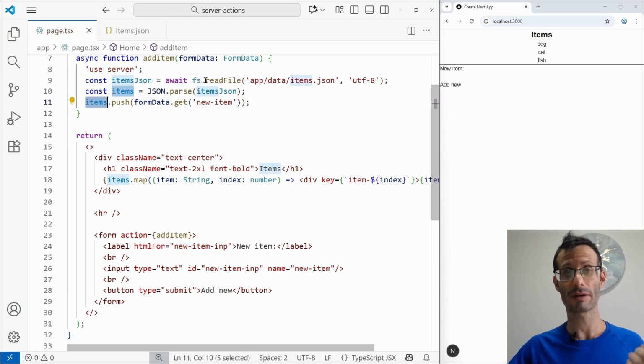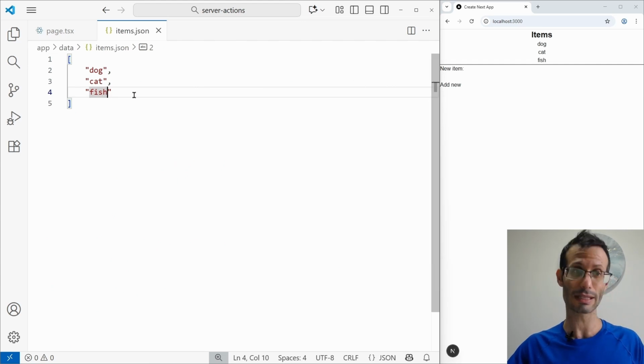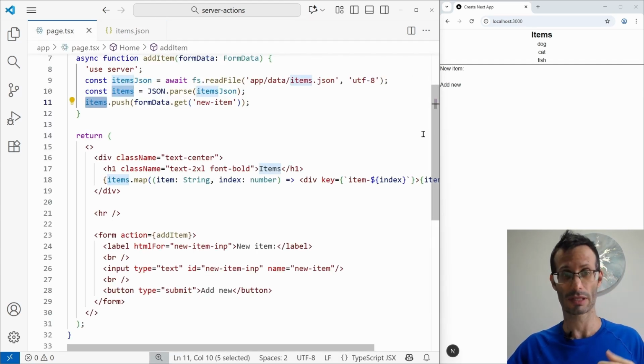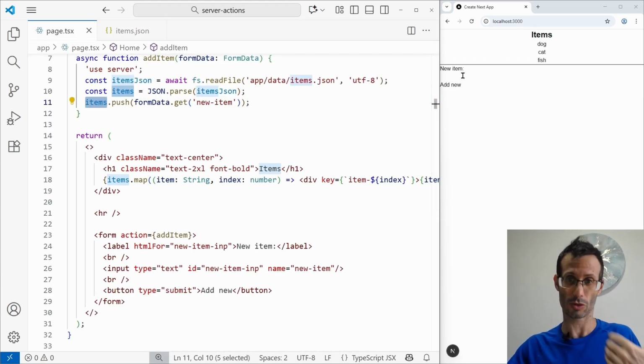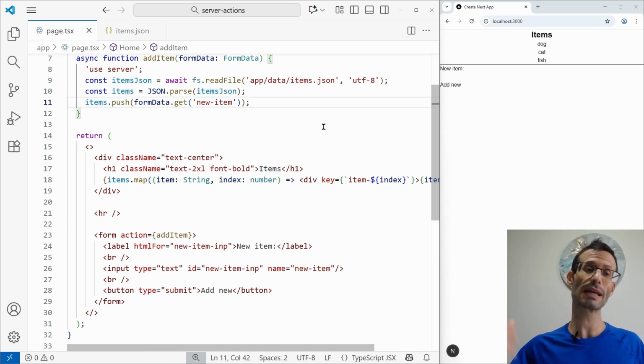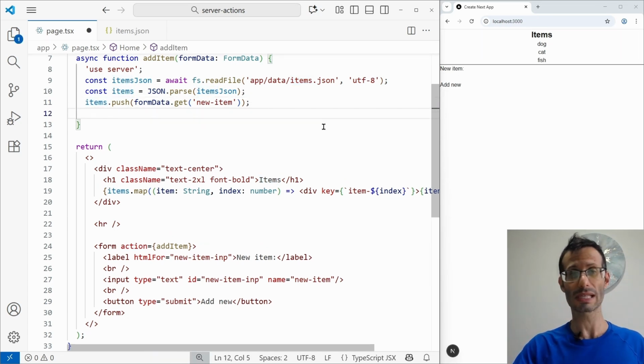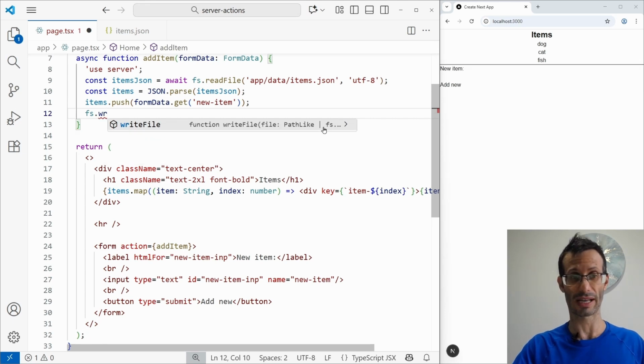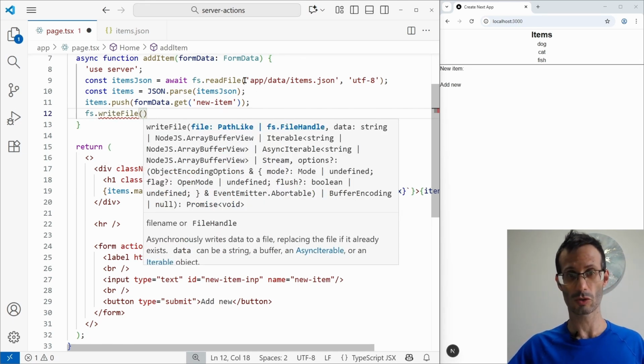And now I have the array with all of the items that are currently in it, plus the new item that we just added to it based on what the user provided here in the form. Now that we have this updated array, I'm going to update my file. And to do that, I'm going to use fs.writeFile. Now we're going to use the same file, so it's going to be the same path.